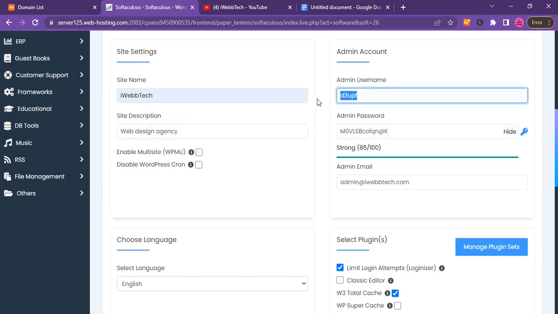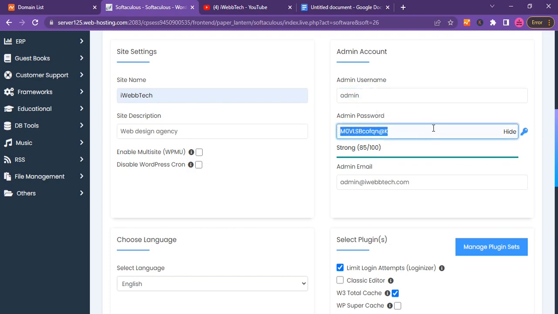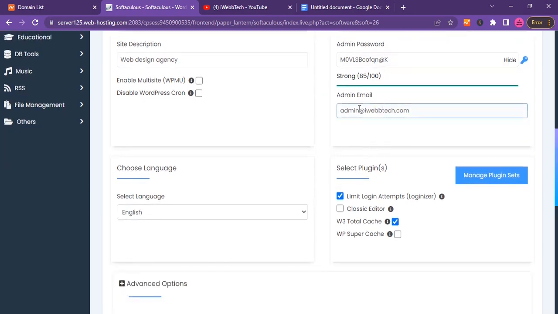So admin, I would like to put something like admin, then the password. This one is already generated automatically, but you can actually also remove it and input your own password. So for my sake, for demo purposes, I'll just copy it. So the username is admin and the password is this. So the admin email, you can edit that. You can remove this and put some other thing that you wish to do.